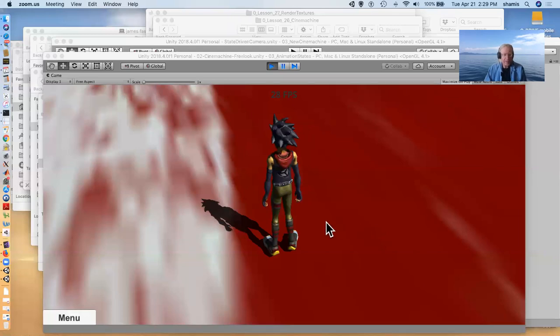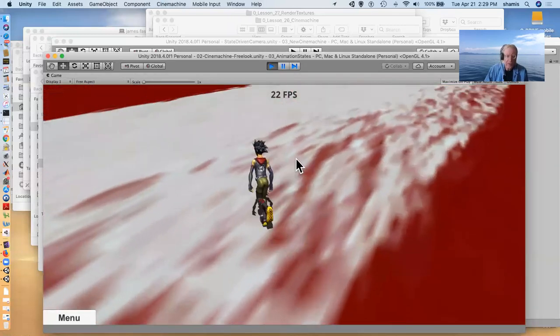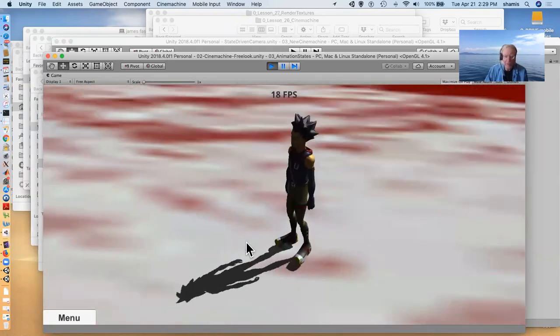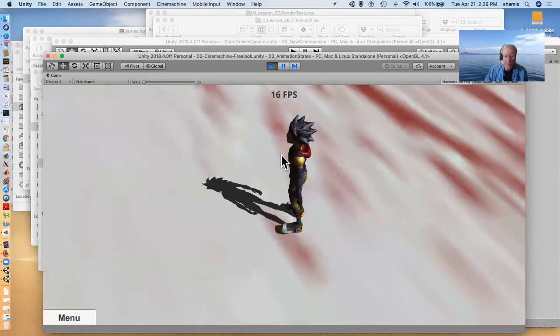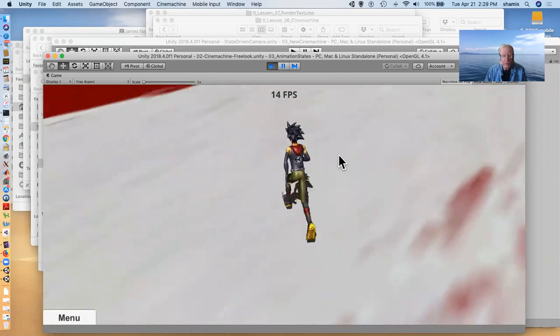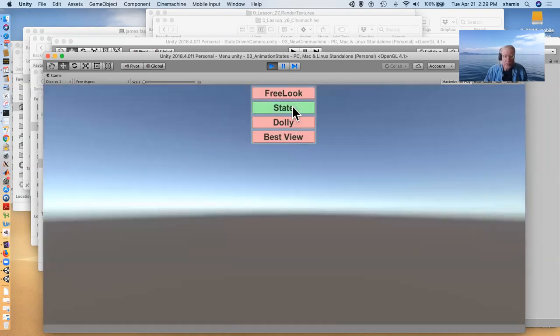CineMachine is an advanced camera system. Here's an example with our dude character where I have this camera now. This is called a free look camera that you can move around, and it adjusts to your position. There are a number of really cool tools here.